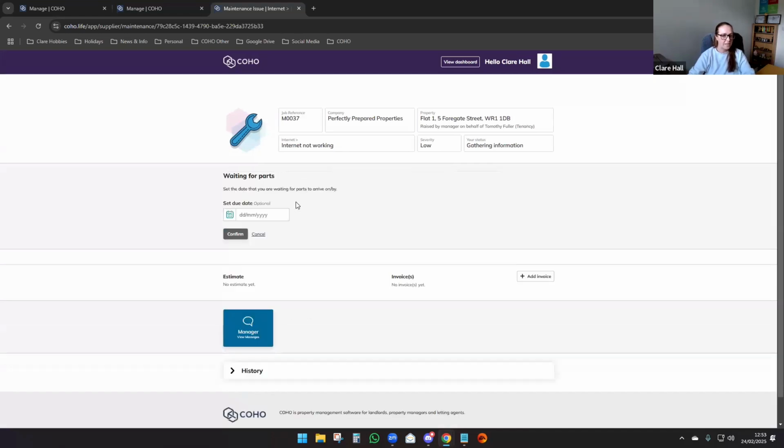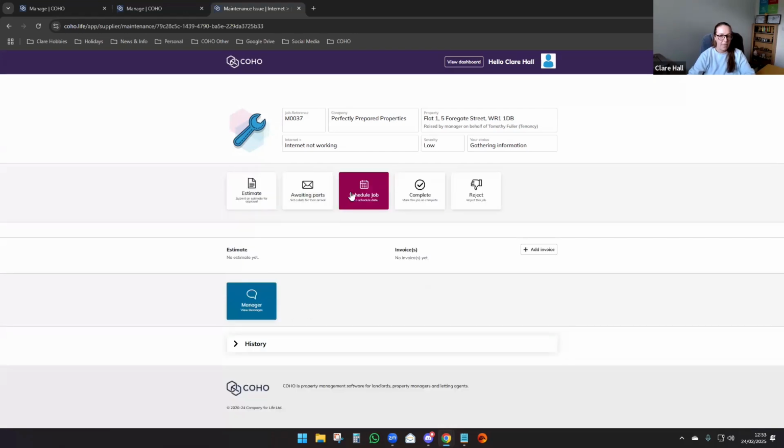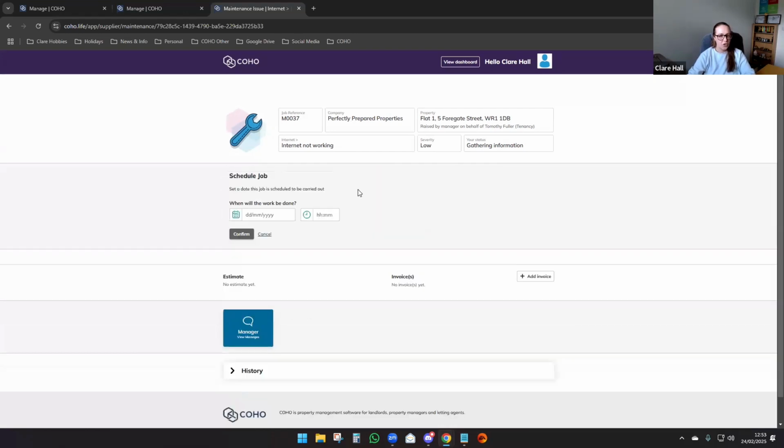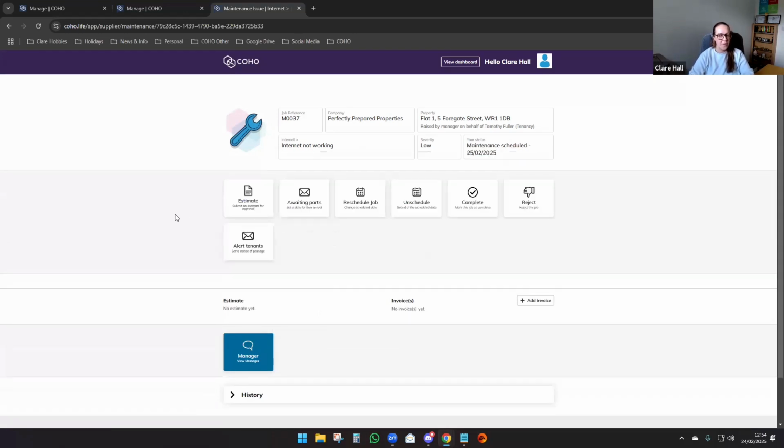I can also indicate that I'm awaiting parts, for example. So I can also schedule the job. So I can say I'm going to go out to the property at maybe 10 o'clock in the morning, and I'm going to click confirm.